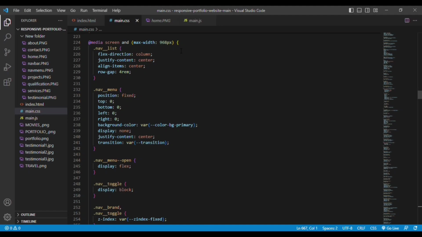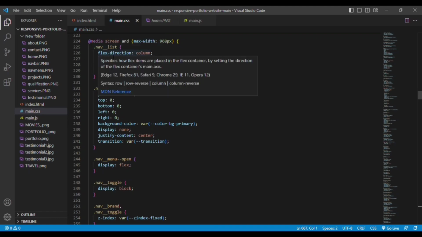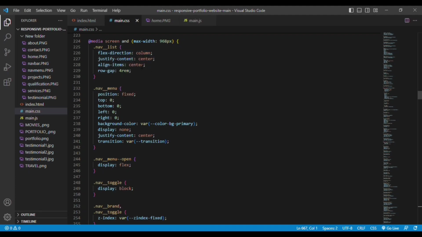This is nothing but the responsive web design, and here we are using the media screen. For the nav list, we are setting flex direction to column, justify content to center, align items to center, and row gap is 4rem.